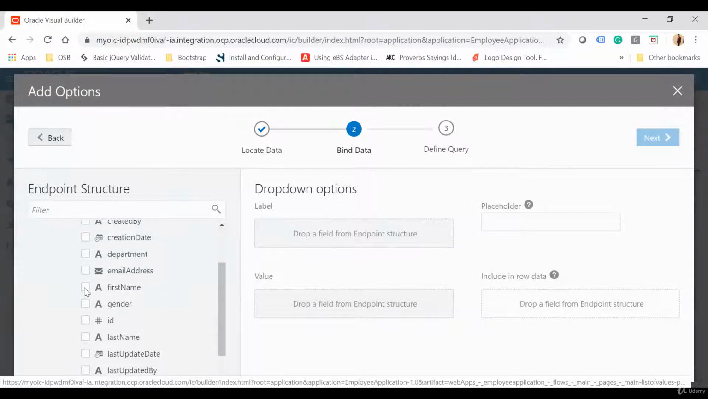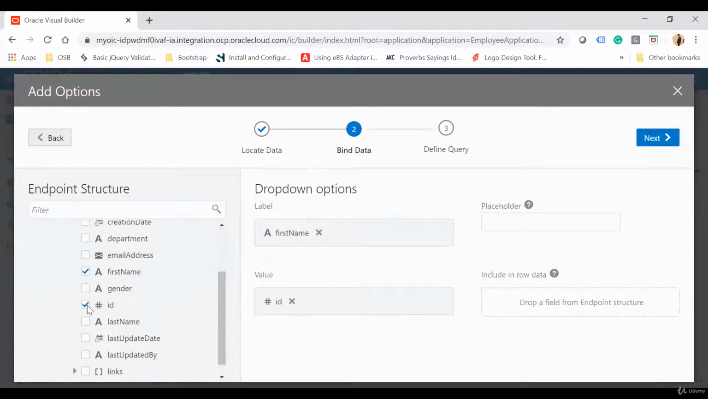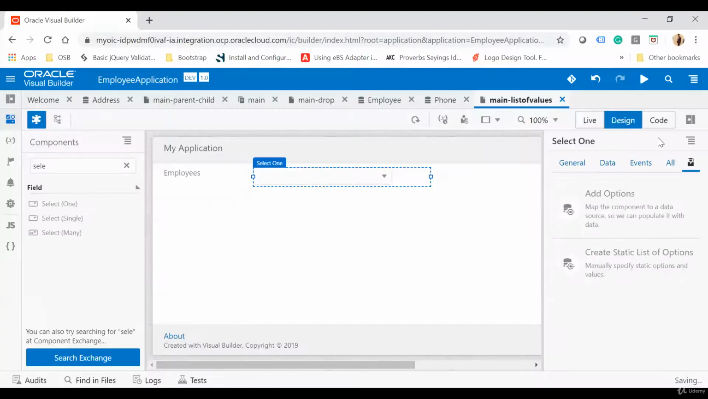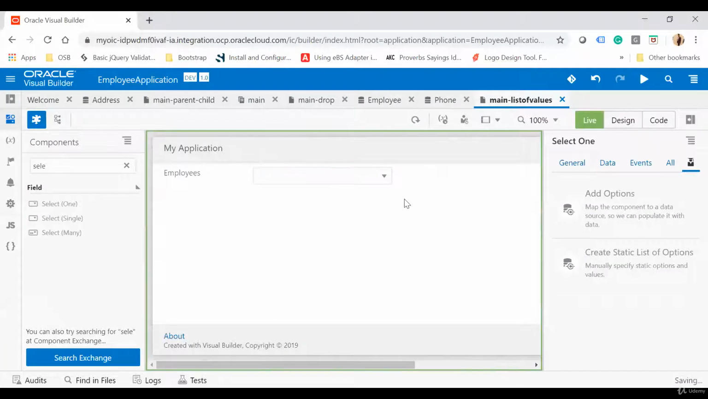Here I am selecting first name as the label and I will select ID as the value, and then next, and then finish. This is your dynamic list of values. Now just switch to the live mode, and here you will see Amit, Ankit, Chavi, and Andrew have been populated, and all these values reside under that employee business object.